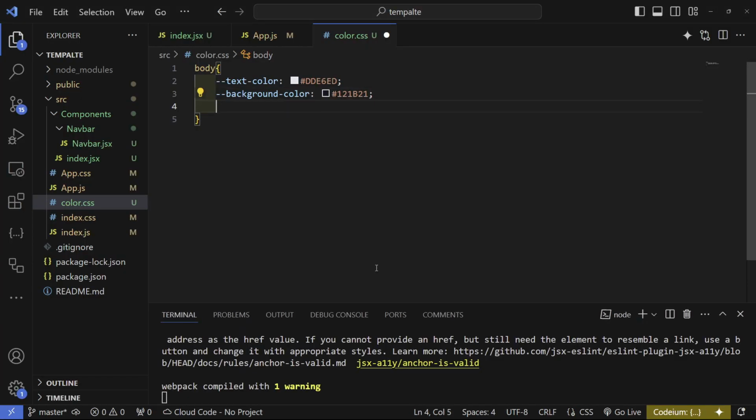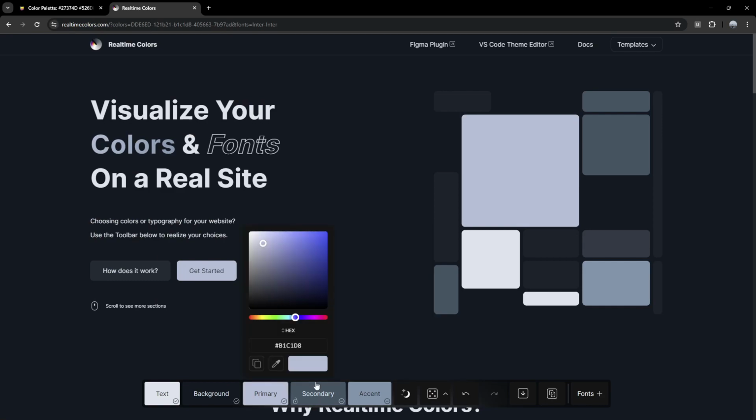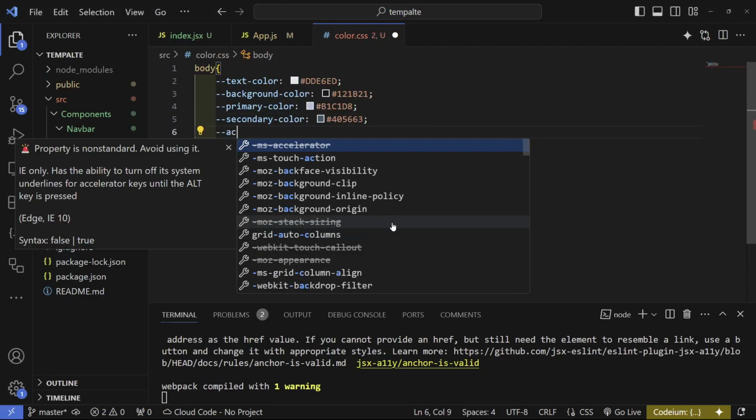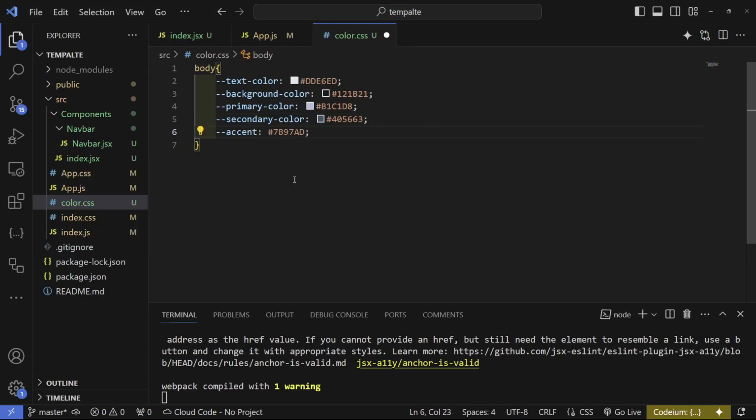Next we're going to have the primary color. So primary color. And then we're going to have the secondary color. And the last one is going to be the accent, so let's go ahead and use that one. So accent, paste that in here.